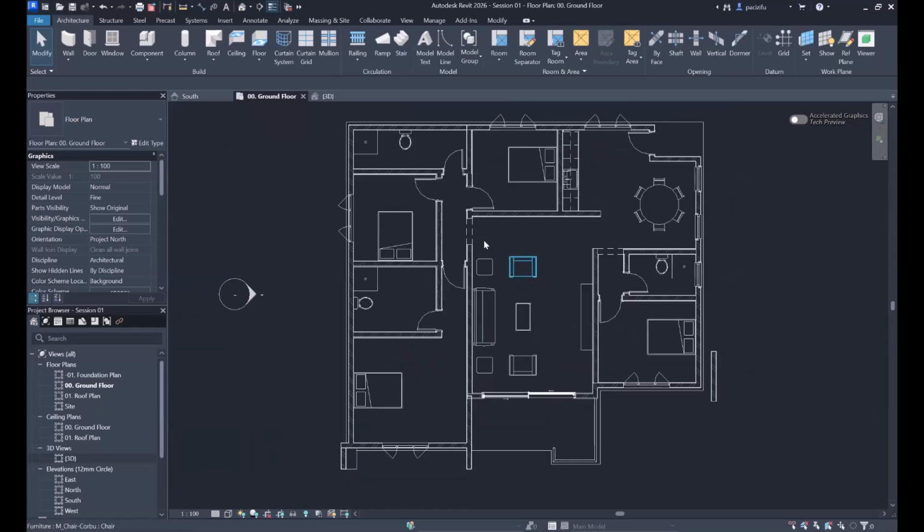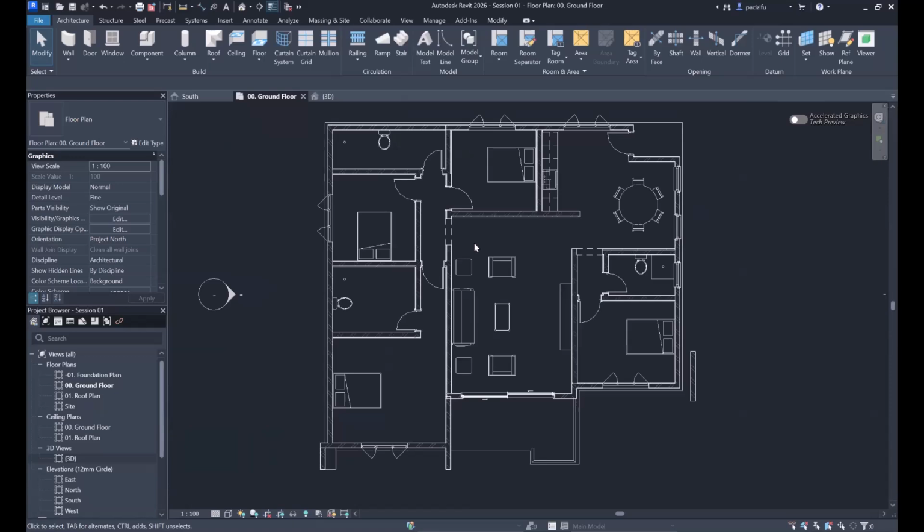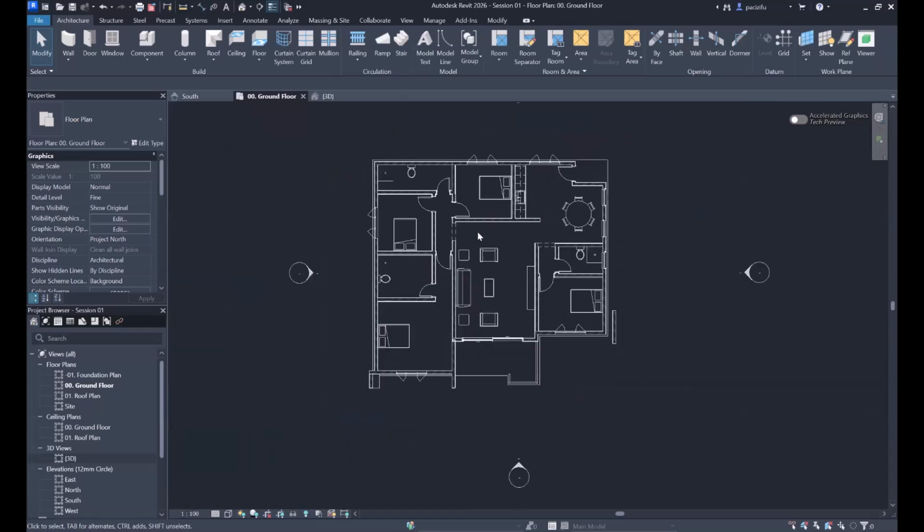So for example, I will have one interior floor plan that shows the furniture layout, and I will have the architectural floor plan. So how do we make those two floor plans in Revit?